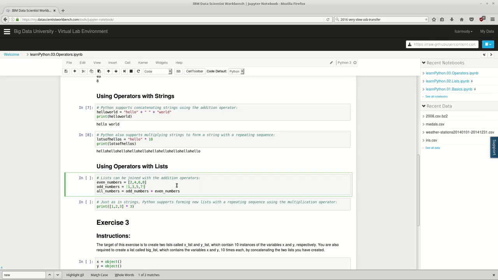Okay, next one is using operators with lists. In this case, we have a list of even numbers, right? We have our square brackets. We have our numbers separated by commas. And we have a list of odd numbers separated by commas.